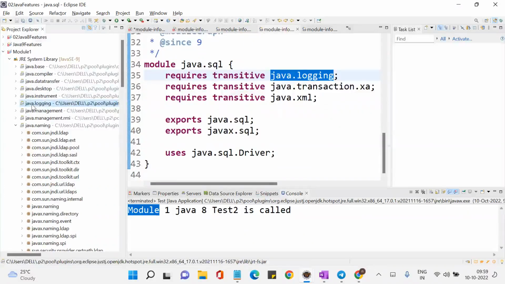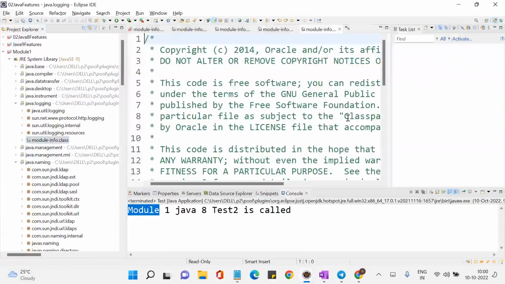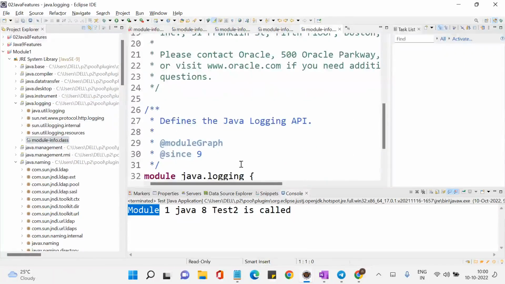See java.logging. Are you able to see? Yes, sir. This is a project, and this is a Java 9 project. Since it's a Java 9 project, you will have a module-info.java file. In this one, what is the module name they kept? They kept java.logging. Look at here.